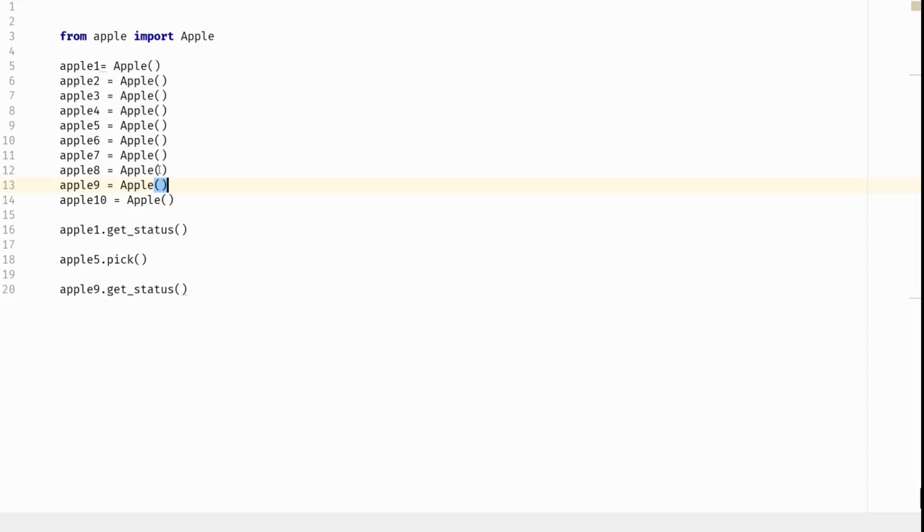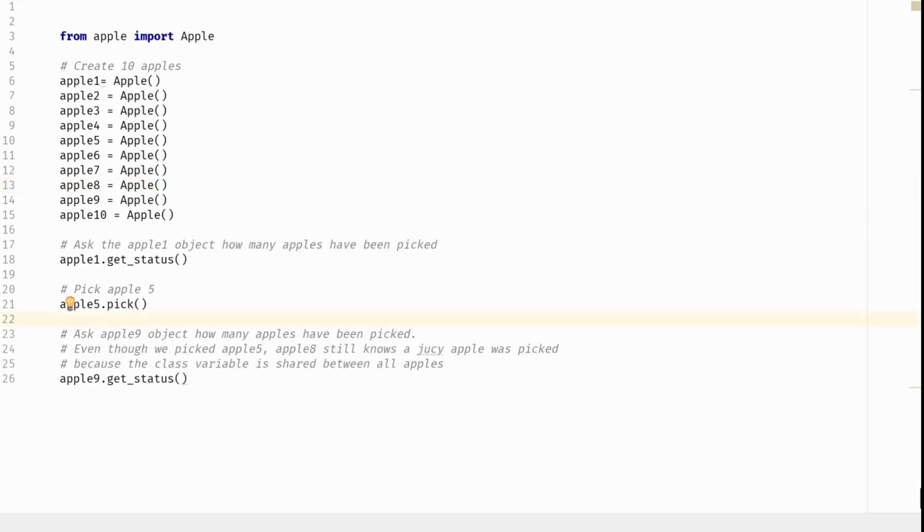So that's it. I hope it's been useful and I hope that makes sense. I'll put some comments in here just so you've got an idea of what's going on. Okay, so there we go, just a recap of what we've done.